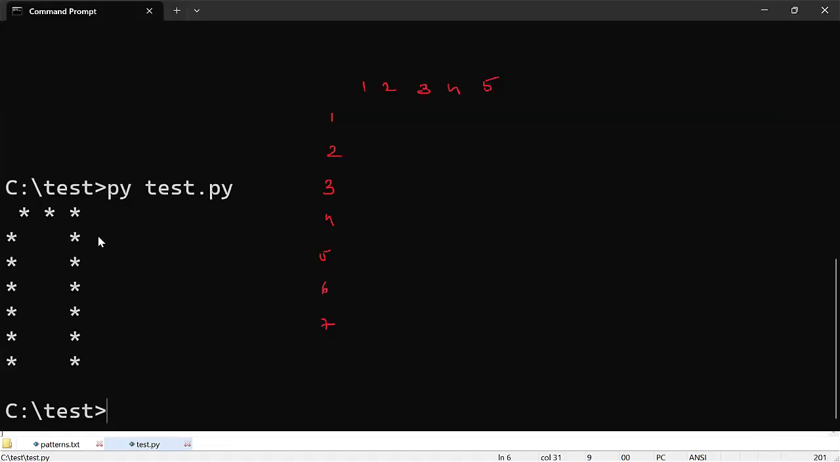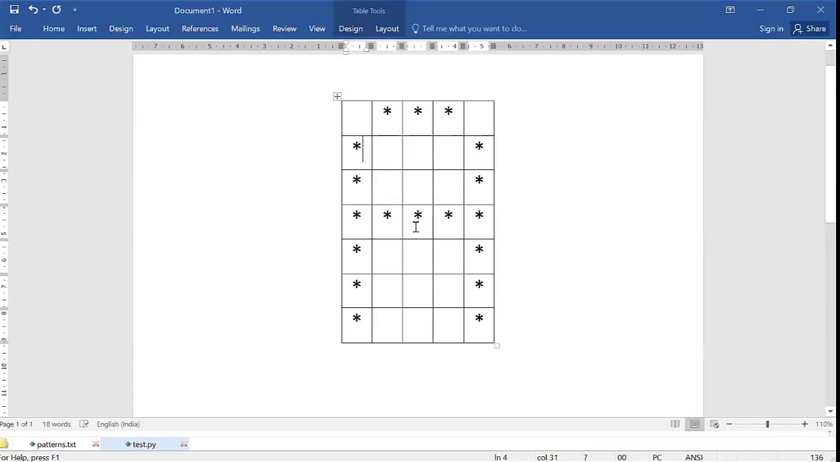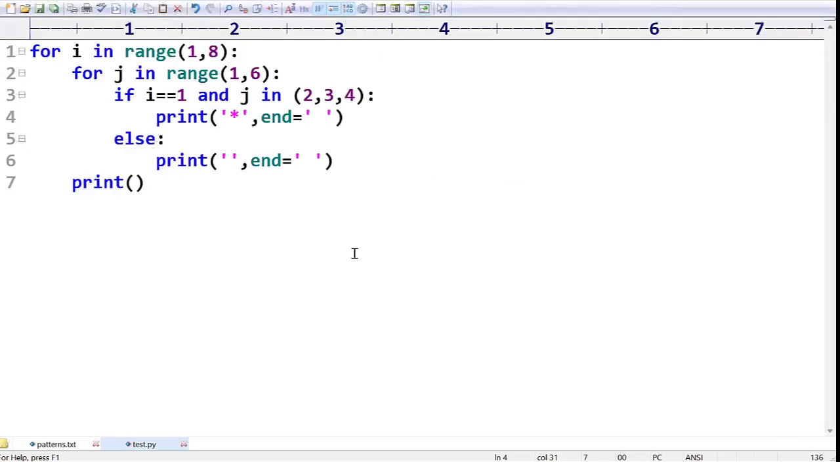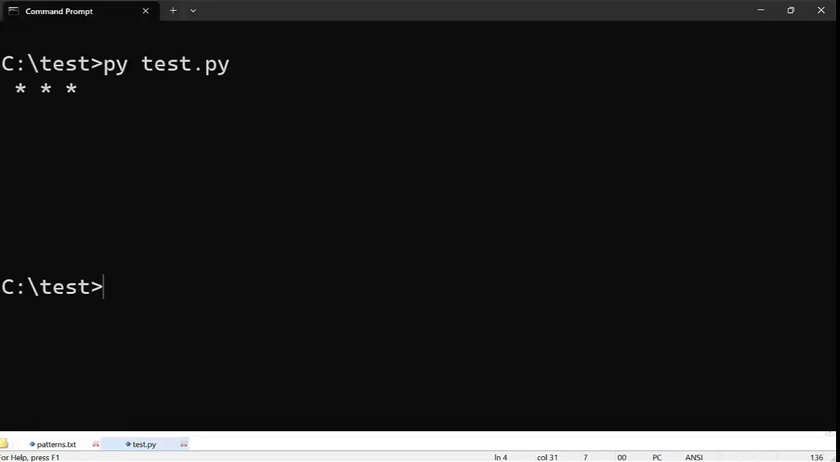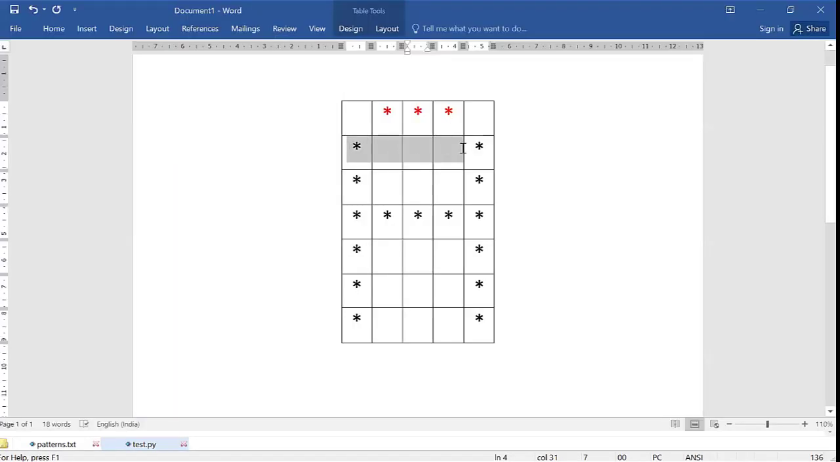Sir, we are getting it like this. I think there is some small mistake here, right? Sir, we have printed stars in these three places. We have seen that already. If you run the program, you can see we are getting those three stars. Sir, next what we have to do is print a star in the next row. Sir, how to print that?